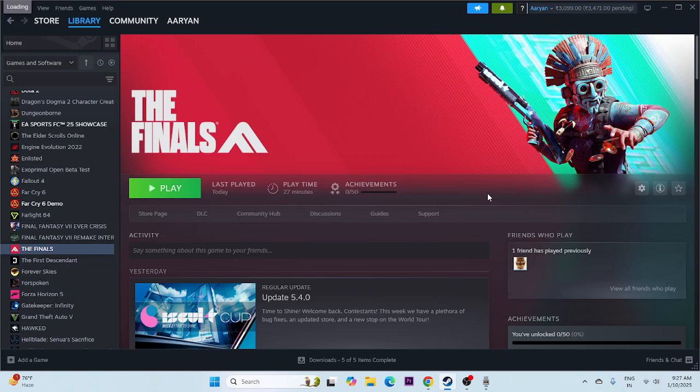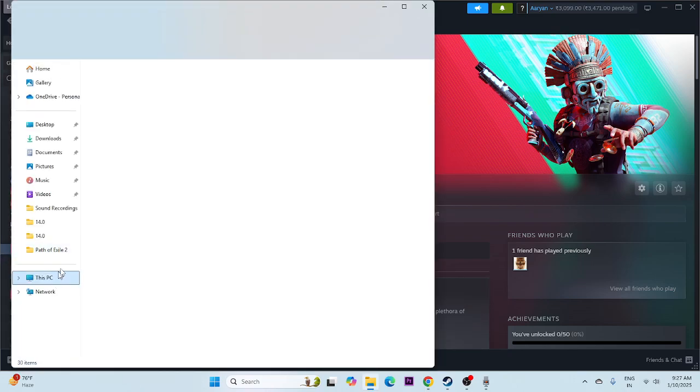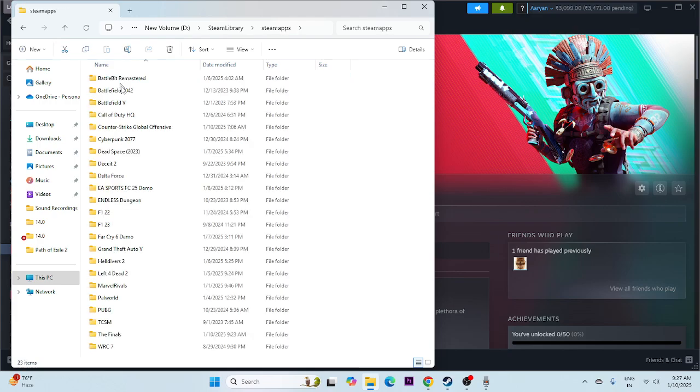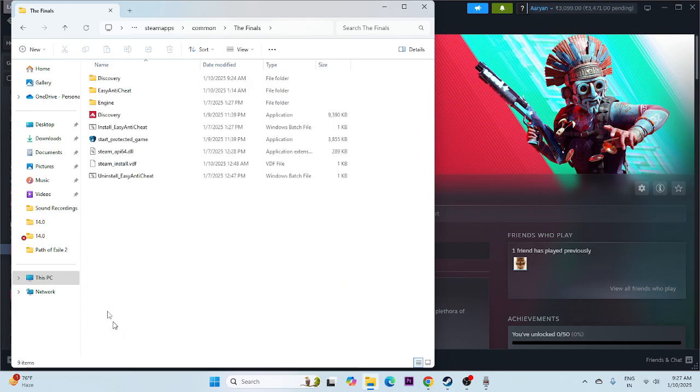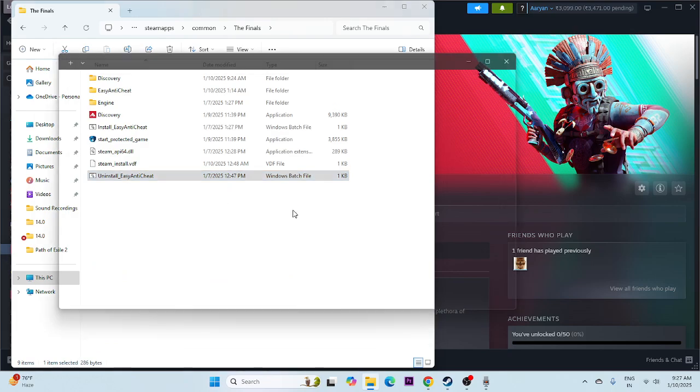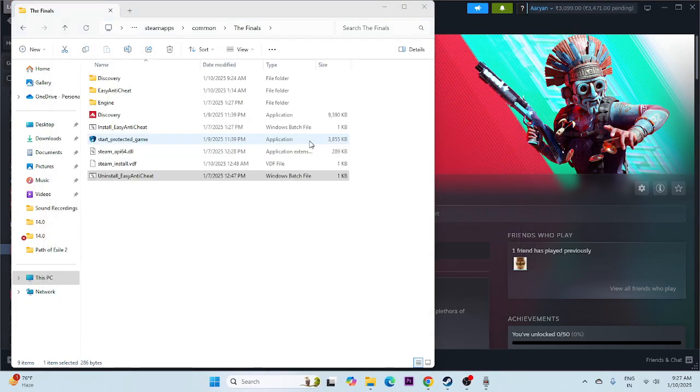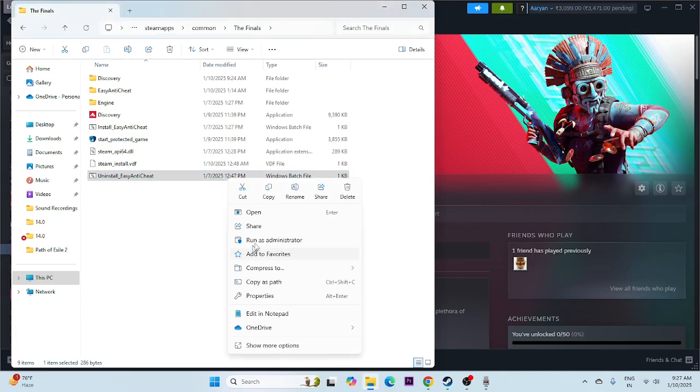Next, we need to uninstall and reinstall the anti-cheat. Just go to the game and navigate to the installation folder. In my case, it is Local Disk D. Go to the Steam library, then steamapps, go to common, and navigate to The Finals. Then you have to press any key over here and uninstall it.